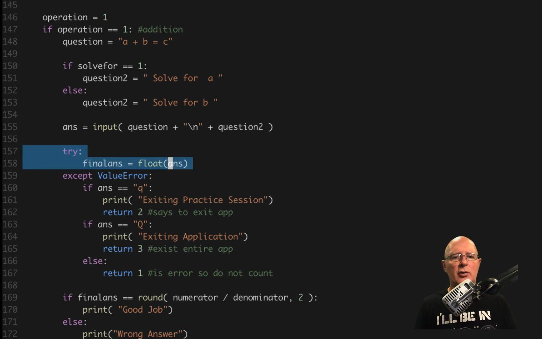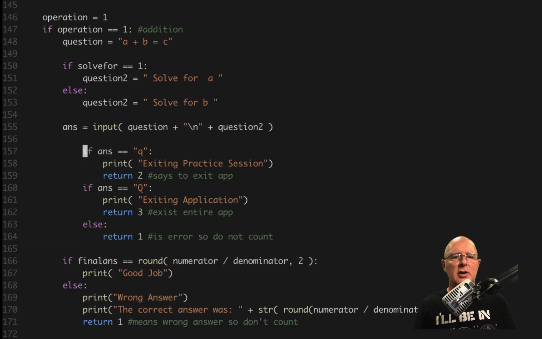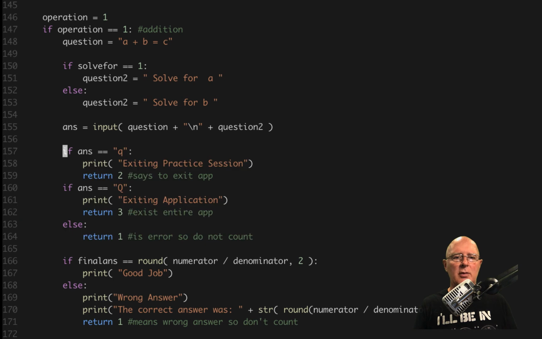So we're going to get rid of this try except thing, which also means that we then need to grab all of this code and back it up. So that lines everything up with this if operation 1. So we're telling it what to solve for, and then we're giving them an input question. They're going to answer it. If the answer was Q, then we're going to exit this exercise. If it was a capital Q, we exit with a 3. Otherwise, we return a 1.